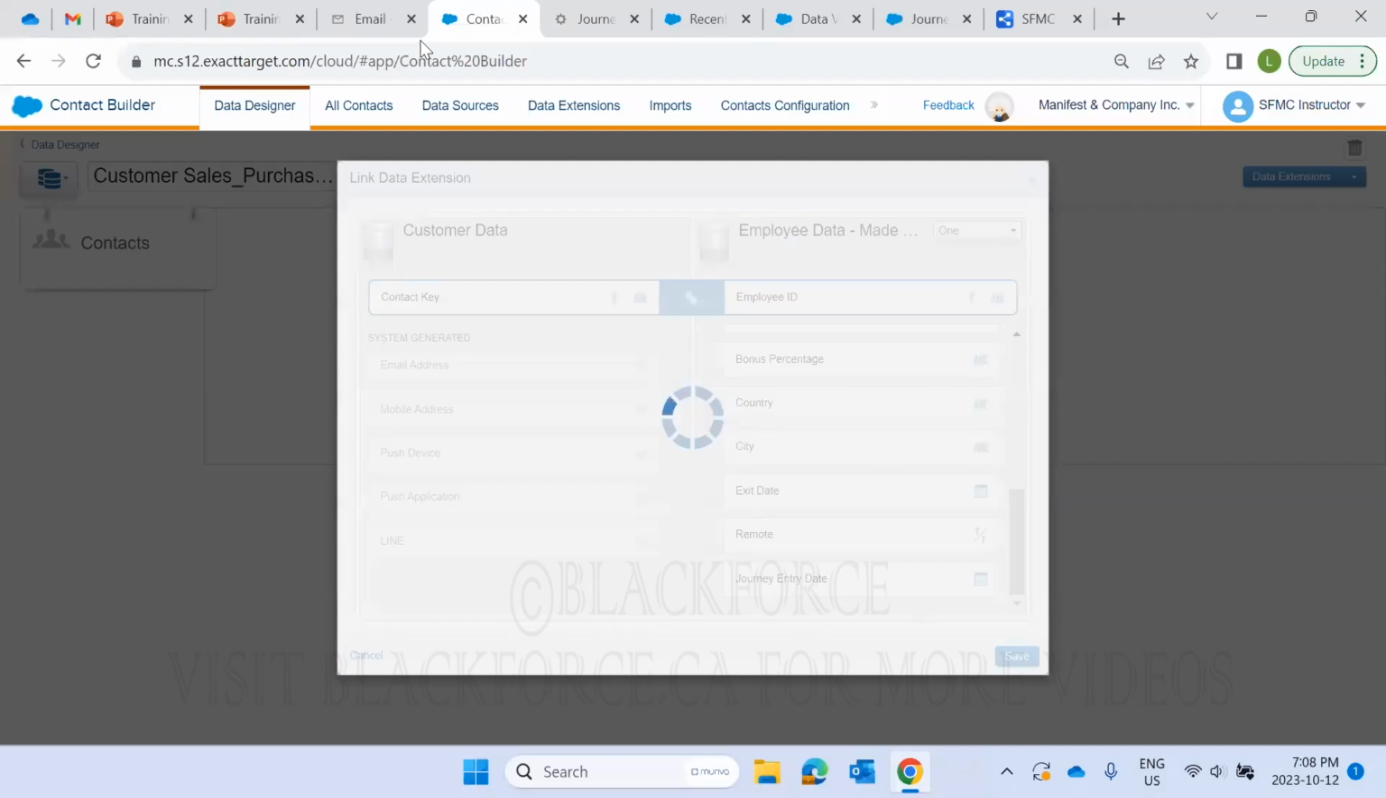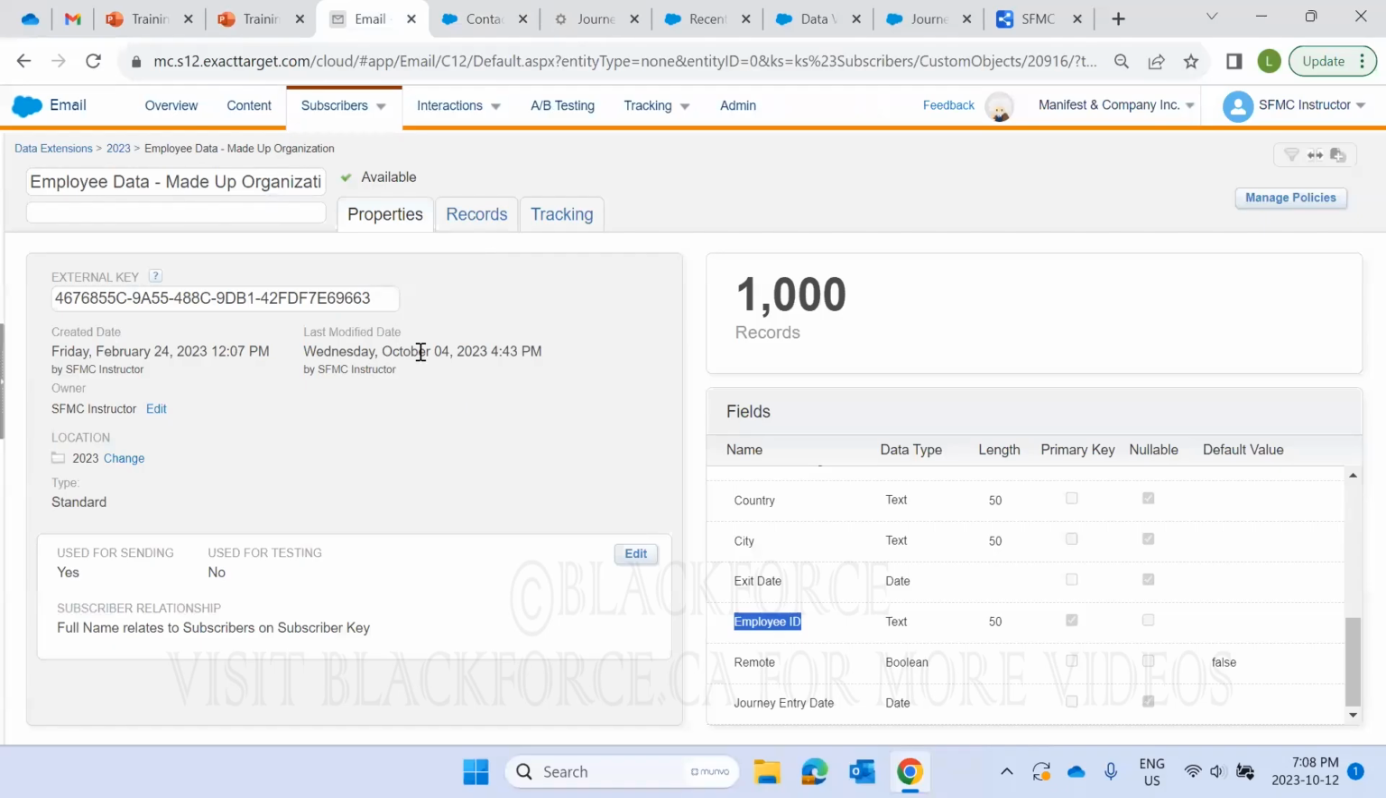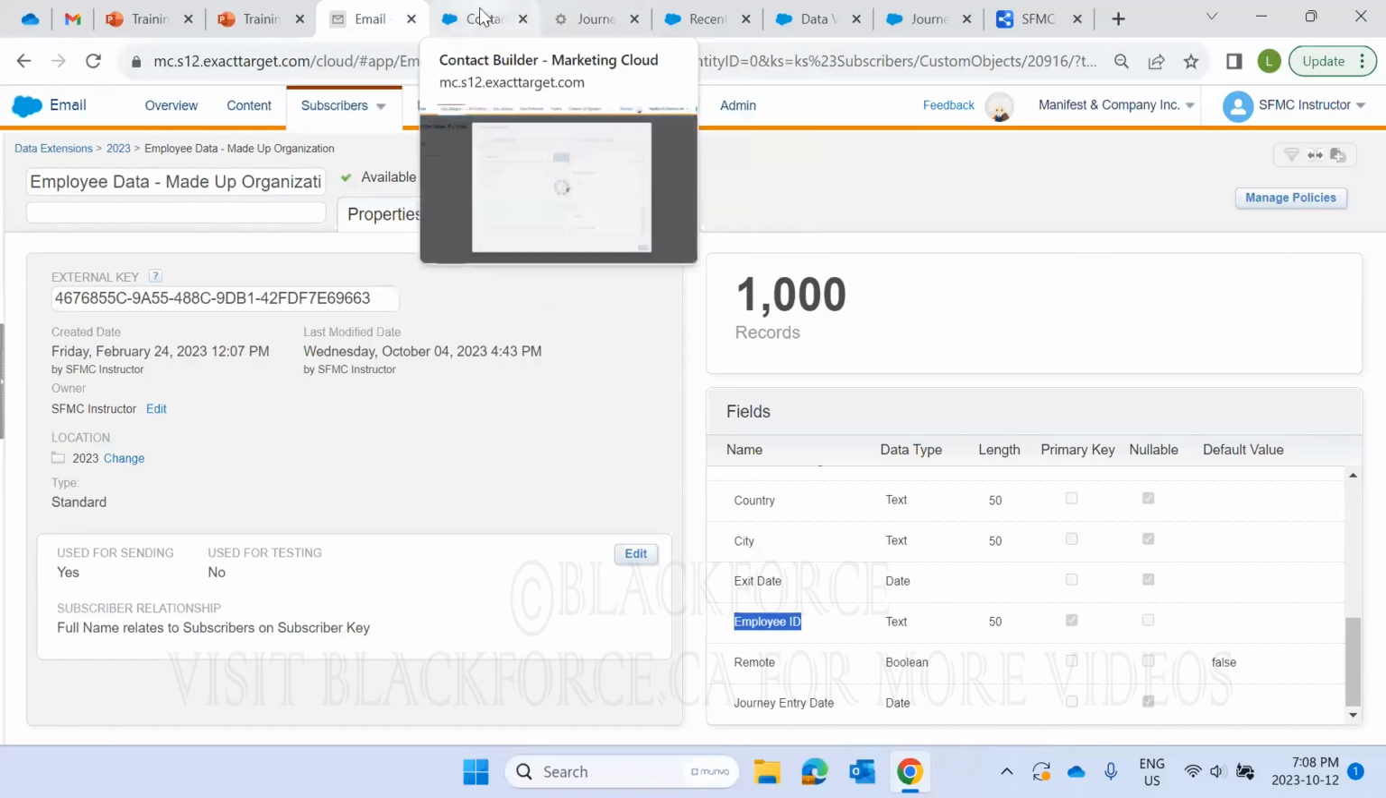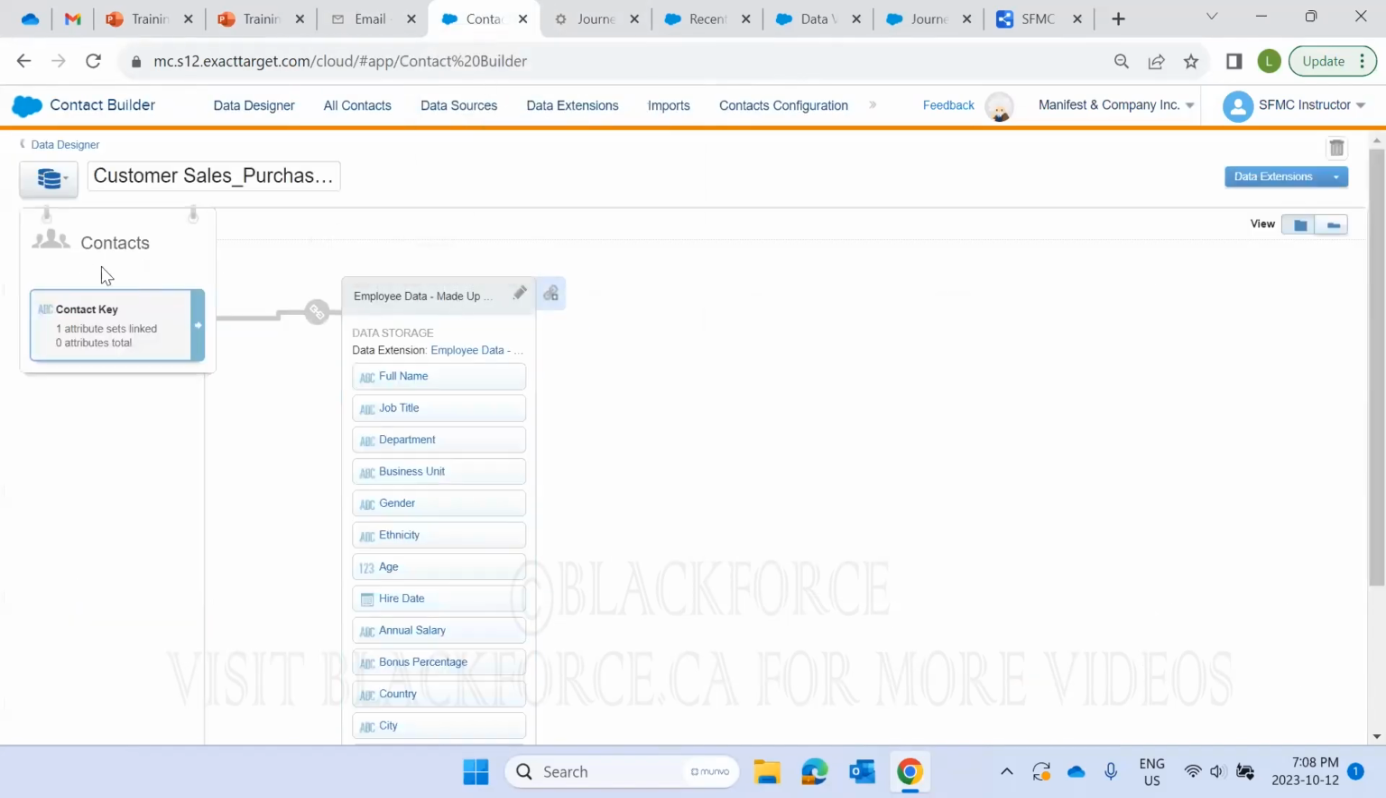So this is going to connect this data extension to the data in our all subscribers list. So this here, the contacts, this is information from your all subscribers list. So now I've connected my employee data extension to my all subscribers list, AKA contacts here, right? And I've made that connection based on my unique identifier.